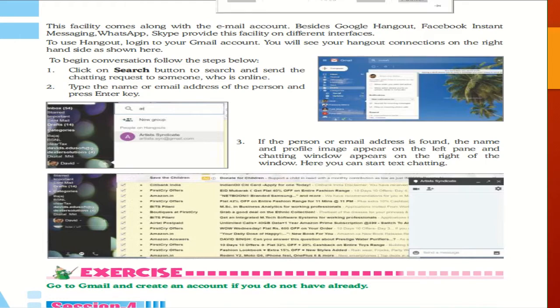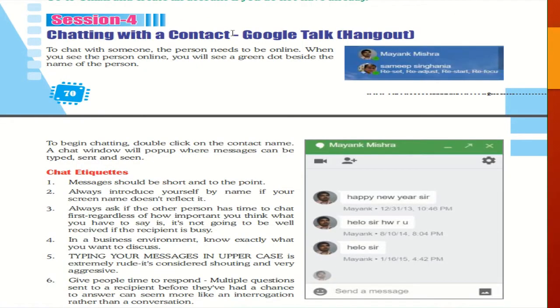Okay, now chatting with a contact with Google Talk. To chat with someone, the person needs to be online. Without the person being online, you would not be able to chat with that particular person. To begin chatting, double click on the contact name as you are doing in WhatsApp or any other communication. You will see that this person is online. Then you have to double click on that. Then a chat window will open where messages can be typed, sent and seen, and you are ready to type or send your messages.